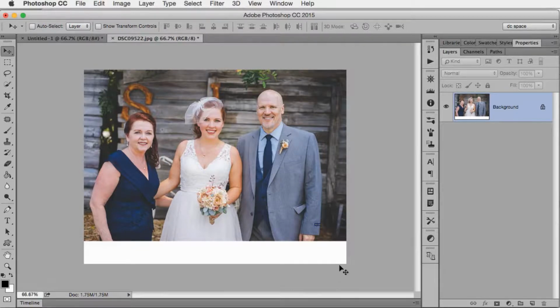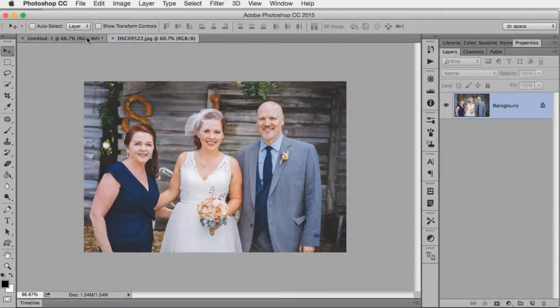So how you use that canvas size command will depend on the situation. If you're just trying to add more canvas all the way around, then that option of having the anchor in the middle and doing it relative makes sense. In some cases, when you're trying to get to a specific measurement, you can also type in the number. Now let's look at an example here.